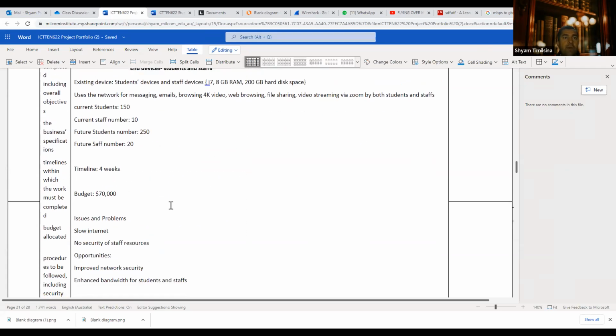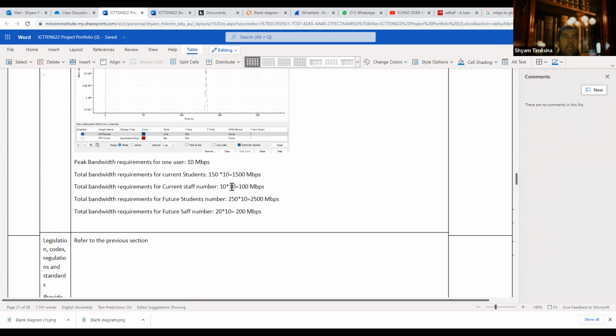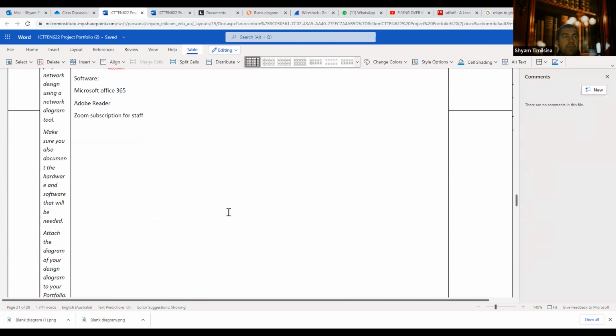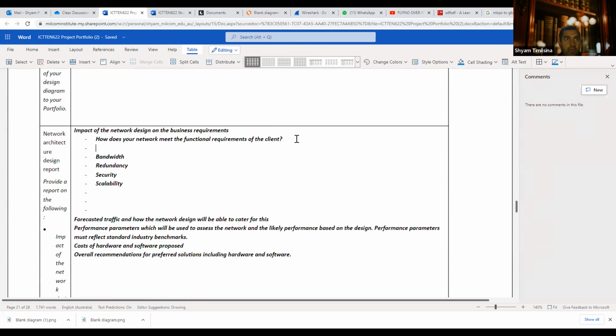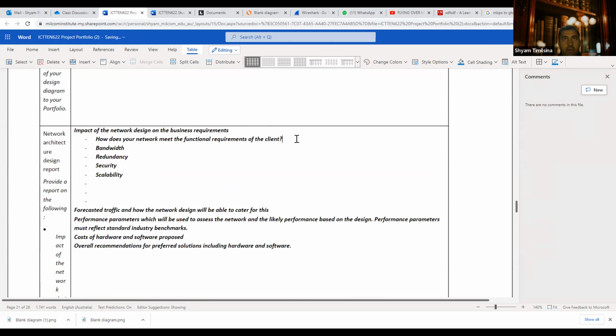And this is the traffic demands, the bandwidth demands. I think we already discussed this part. So let me go through this section. The impact of your network design on business requirements. Let me go with the first, the functional requirements first.